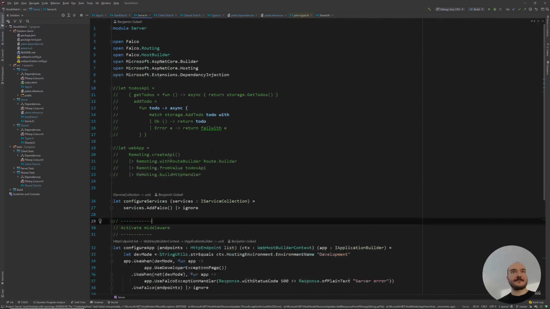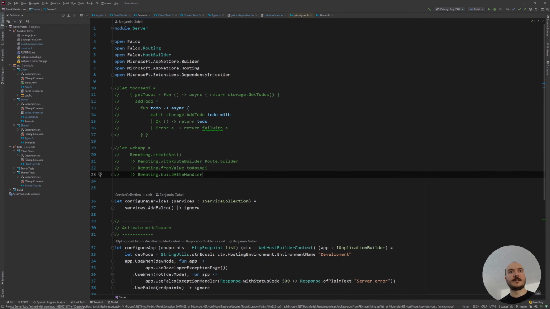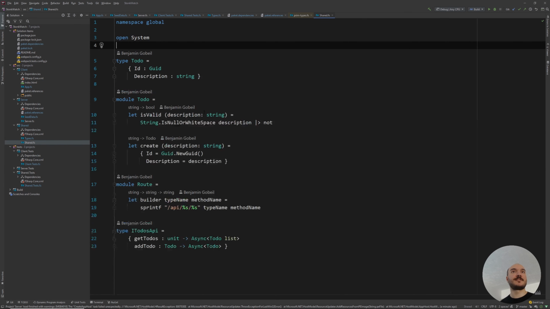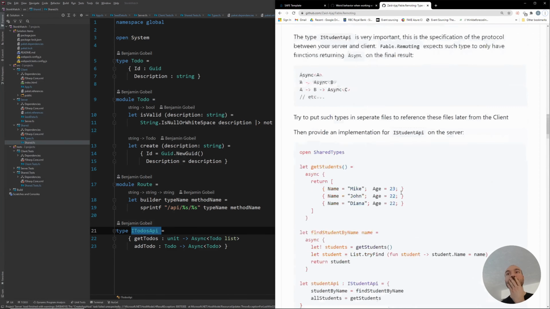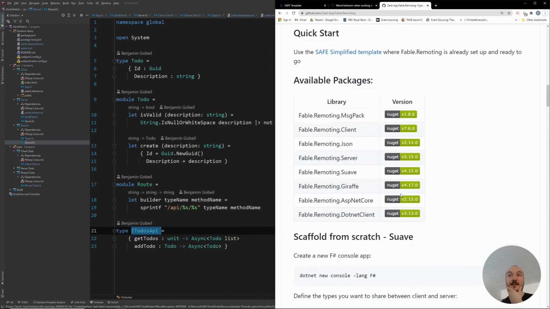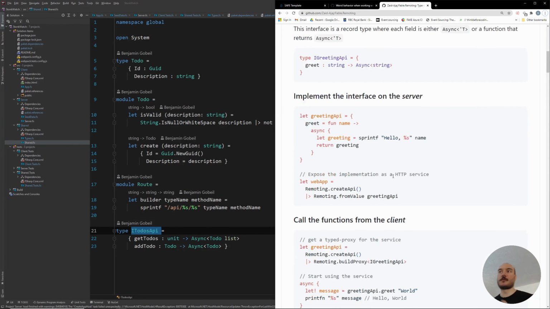Cool. So at this point, we're kind of ready to create a remoting thingy. What I'm going to start with is not here, but in the shared file. In the shared file, we already defined an API. So this is what an API looks like. I'll open up the documentation. It is pretty well documented, to be honest. So always refer to documentation for frameworks like this.